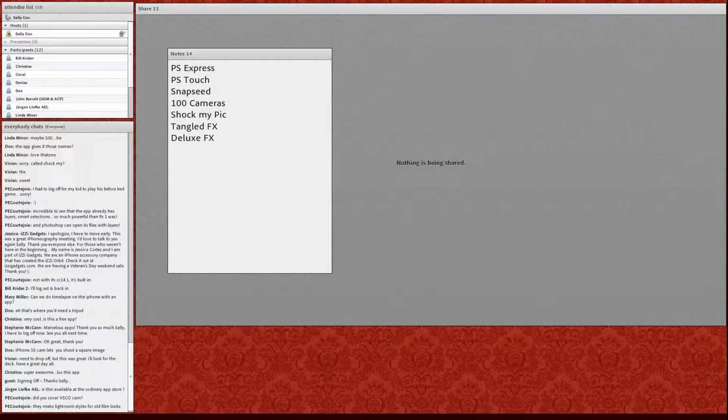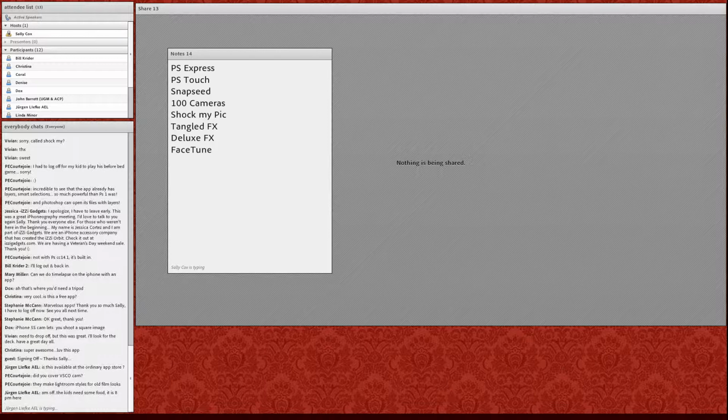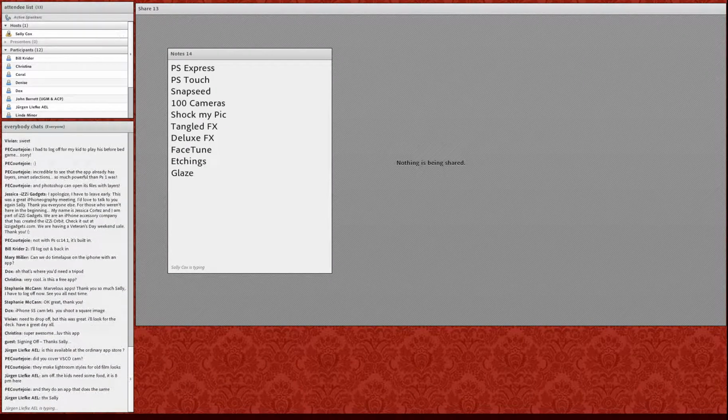I also showed etchings. There are many more that I didn't get to, but these are some of my favorites. Grunge. Grunge is a good one. I used Perfect 365 for faces. I didn't show you Lumi. I like Lumi, but that only saves in low res. Oh, I know another good one that I didn't get a chance to show you is Lens Flare.